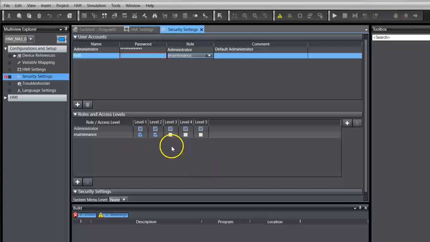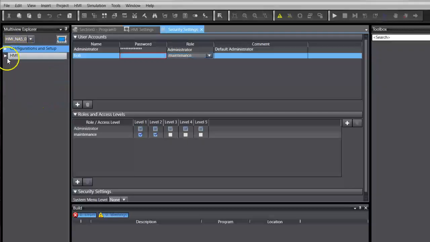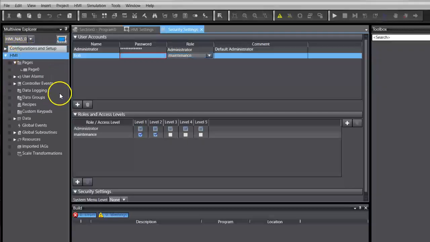When you create new pages on the HMI, you will assign a security level to them. So only certain people can access those pages. This is just an overview. We may or may not get into this until the advanced course, but that's what it's all about. So security settings, that's about it for those.